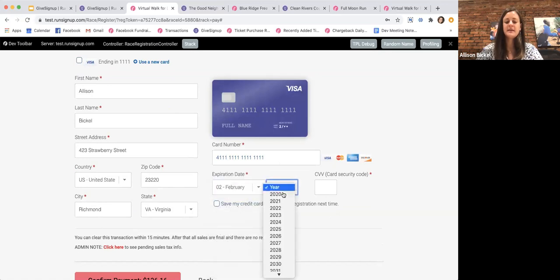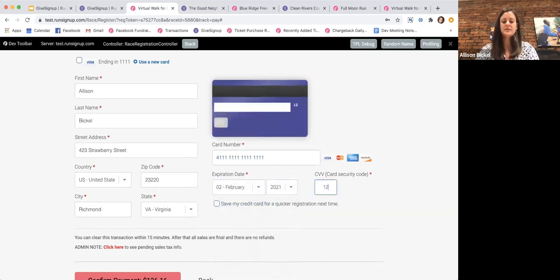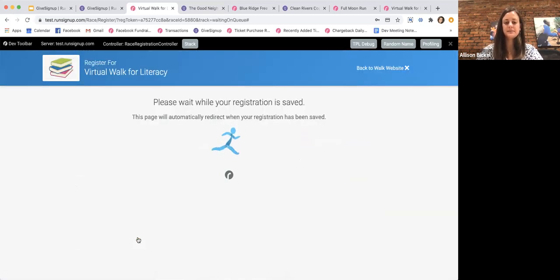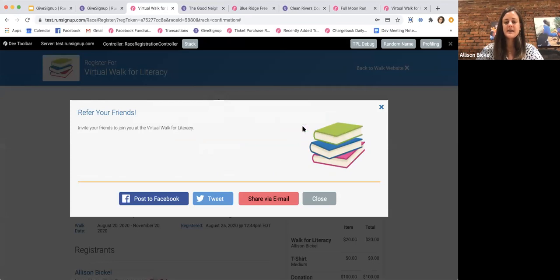And then you can set a future date. Elizabeth put directions on how you can use this fake credit card on our test server, if you want to sign up for this virtual event and test out the platform yourself. So I'm going to confirm that payment. And I am now registered.